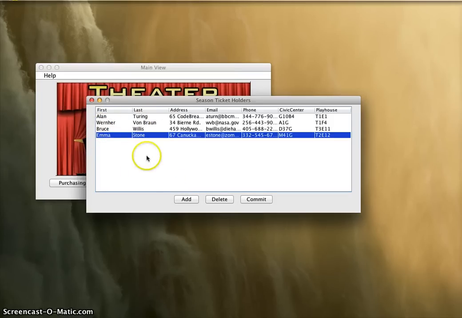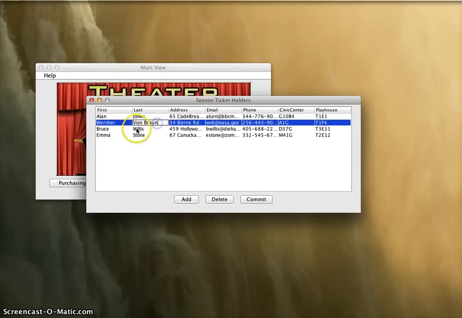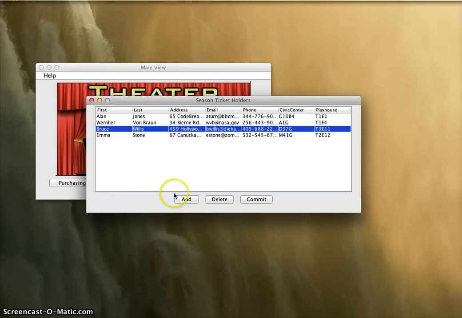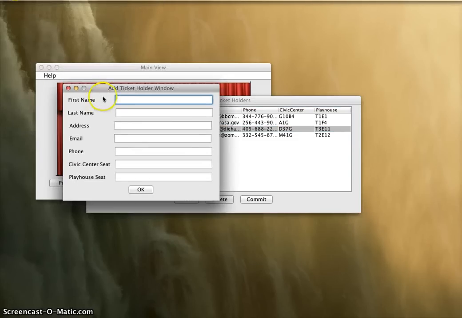If we want to change some data on any of these people, it's as easy as just double clicking in a certain field and changing it. Alright, so if you want to add new season ticket holders, you just click the Add button here, and it will bring a dialog box up that has all of the available fields.